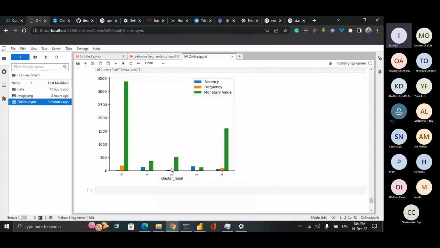Their recency, this is not showing it very well, and the reason it's not showing is that for customer 0, we said for recency, less is better. That is, a customer that purchased 1 day ago is better than a customer that purchased 100 days ago. So we can see the aggregate for each cluster label.